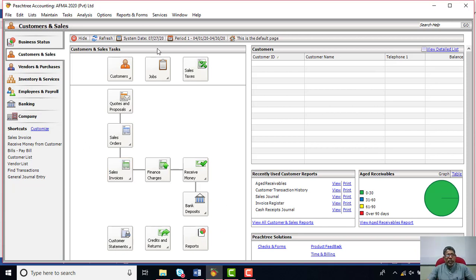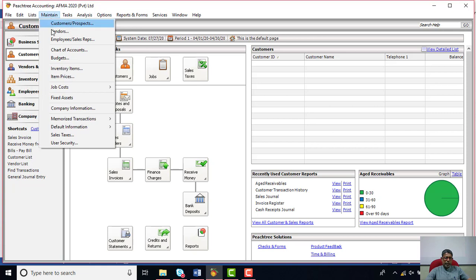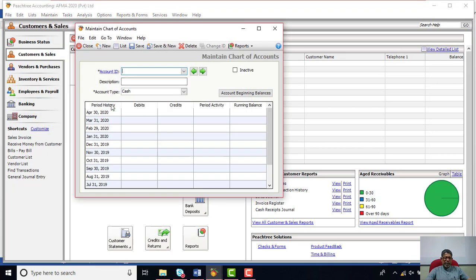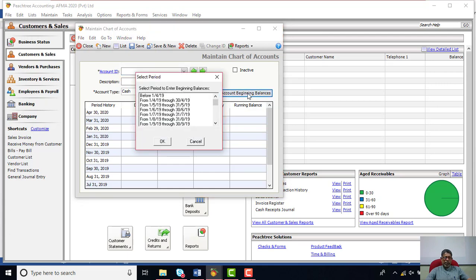First of all, we will go to the Maintain main menu. That is the main command which we can use to create our company activities. When you click the Maintain main menu, it opens a drop-down list whereby you can access the chart of account. That is your chart of account. When you open the chart of account window, there's a command button available on the side. You can see the account beginning balance button, which you can open.